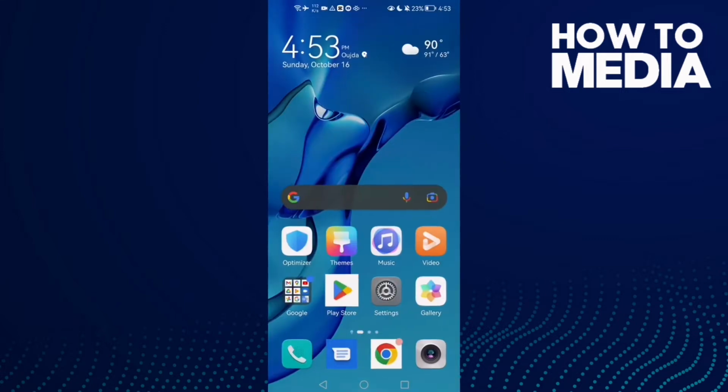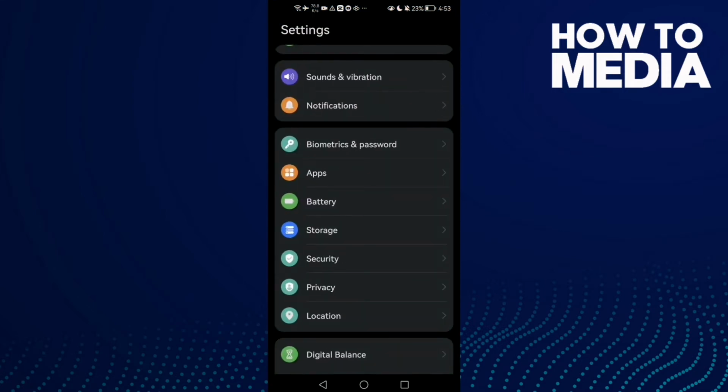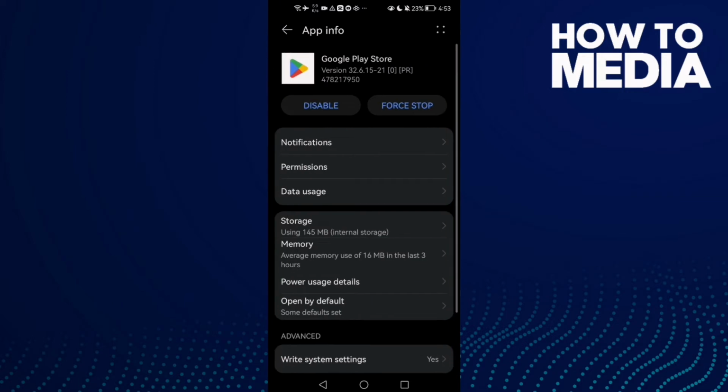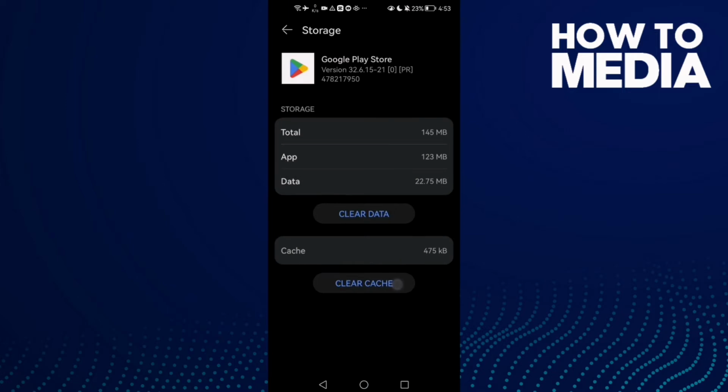First, just go back and go to settings and then click apps, and apps again, and go to Play Store. Here, click force stop, and now go to storage and here you will find clear cache.